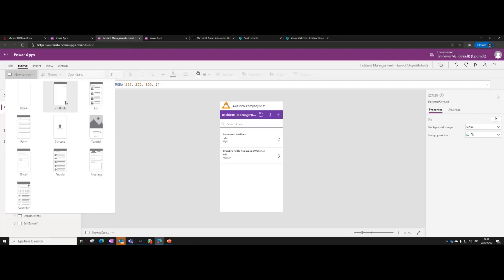So a scrollable screen will let you add what they call cards. Basically it's just another section, another screen that you can then put more controls in. They also call them canvases, and you can add additional canvases. So if you have a big form that's really complicated with lots of different controls in it, and you want people to scroll down it, you can do it like that.